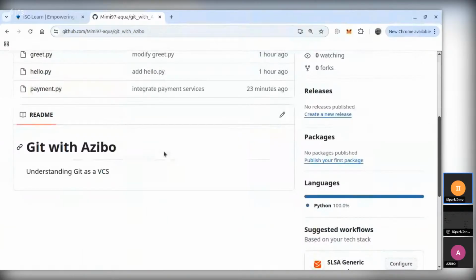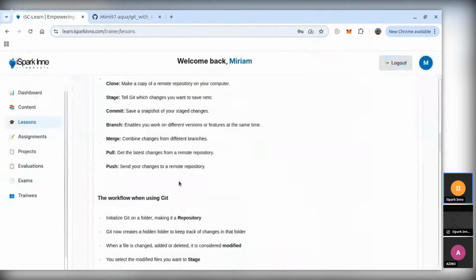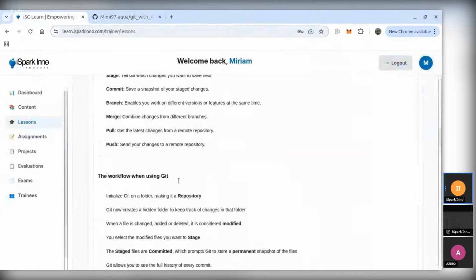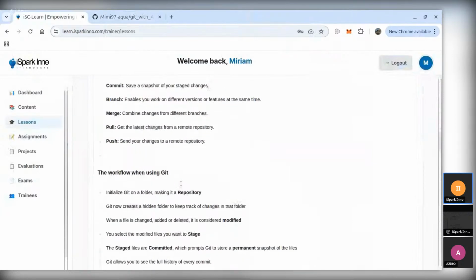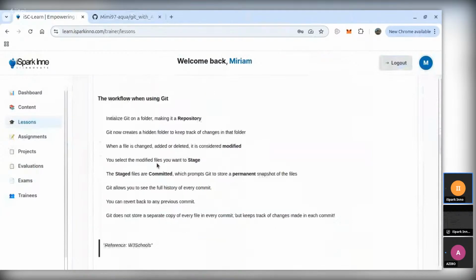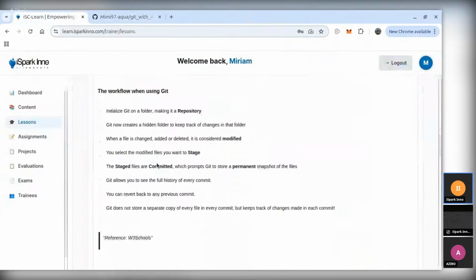Okay. So that is just a sample demonstration. There's actually more to get into. I think we're talking about the various terms, and we've done a lot already, but it's good. So let's move forward. There's a workflow when you're working with Git.